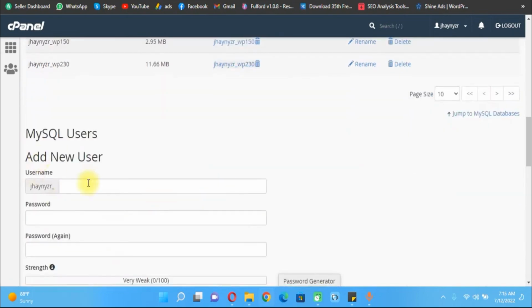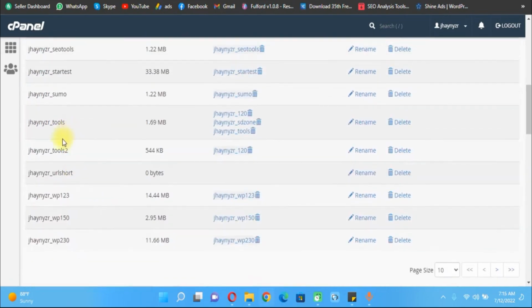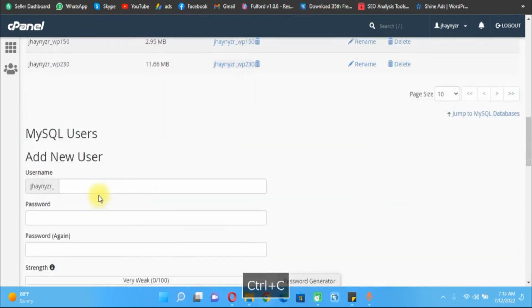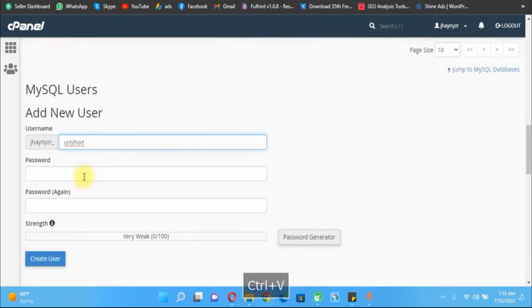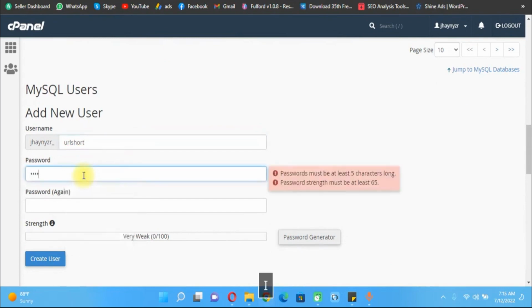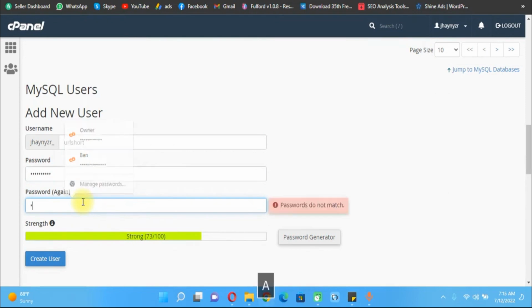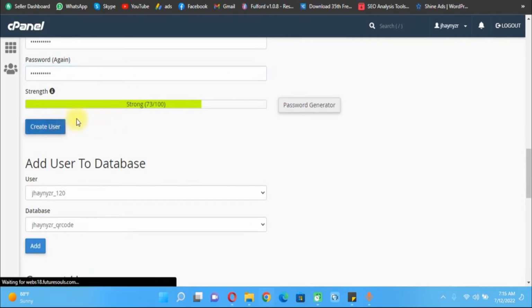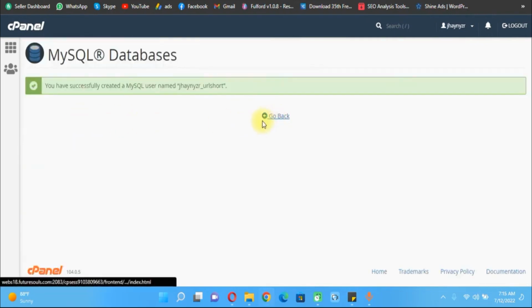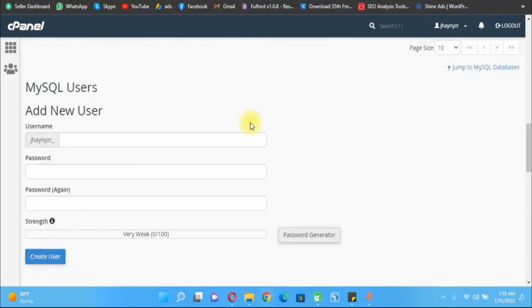So I'm going to create a username also with the same name. I'm going to copy the URL short from here and then paste it here. It's a username, and I'm going to add a password here and here also. And then I'm going to create a user. Go back, and now we have both created.